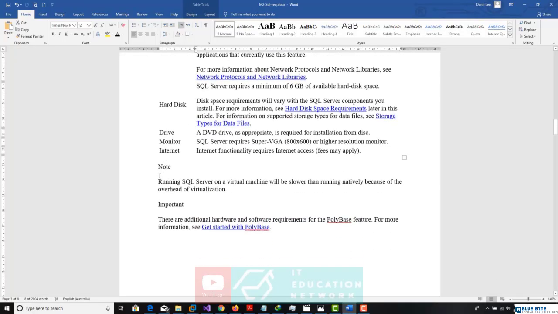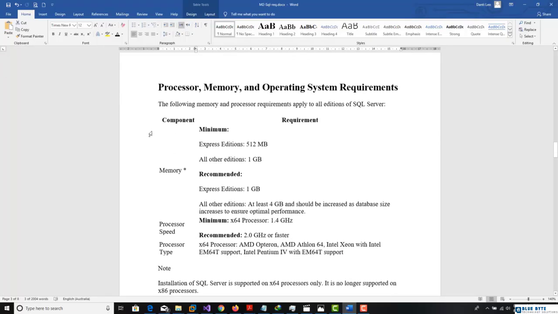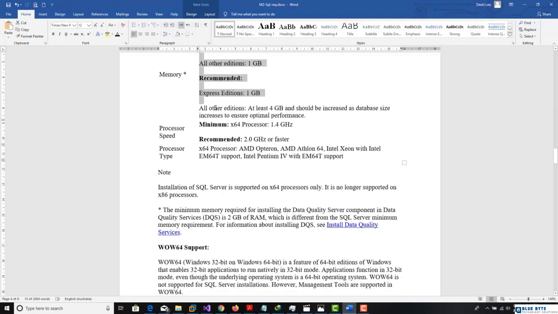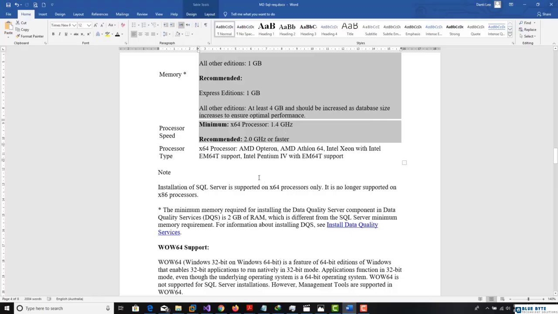For the hard disk, we have talked about drive, monitor, internet. Here, the DVD drive requires installation from disk. For the monitor, SQL Server requires VGA settings of 800 by 600. Most current monitor resolutions are higher than that. And internet functionality requires internet access. This is what we have. Now, the processor, memory, and operating system requirements. This is now the minimum that you will have. We already have more than that, and the recommendation is to have even more if you can.